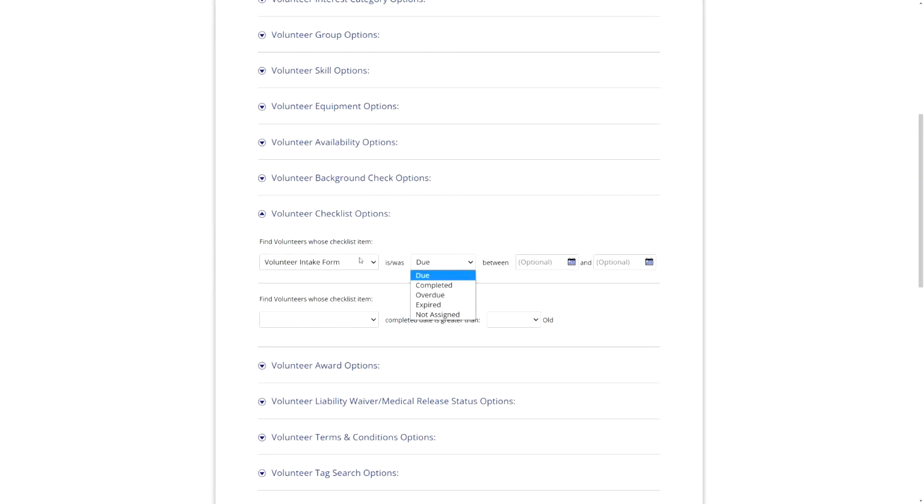I could search for a particular checklist item. I could search by the status. So if it's due, completed, overdue, expired, or not assigned. And then you can add date ranges as well.